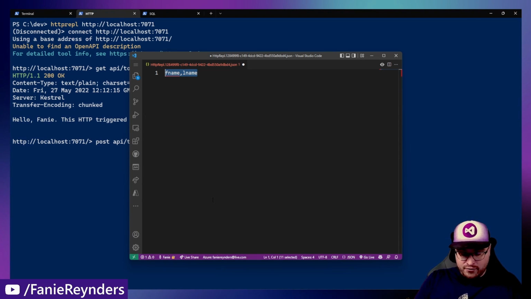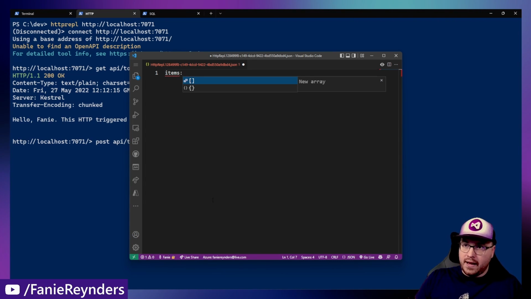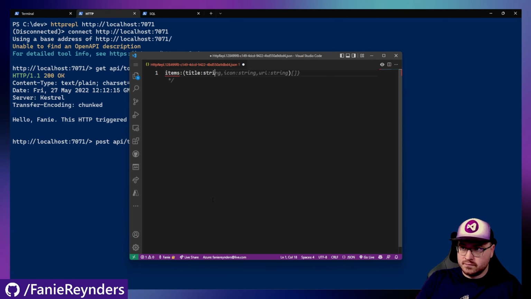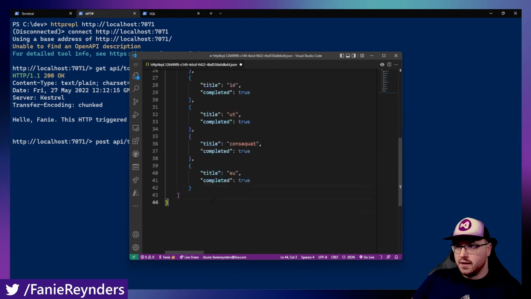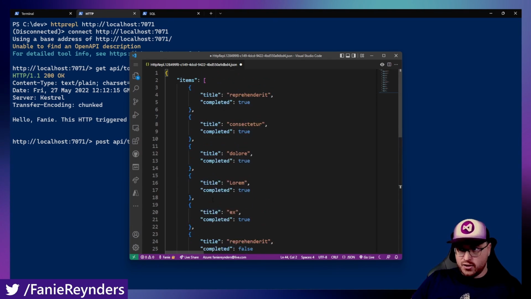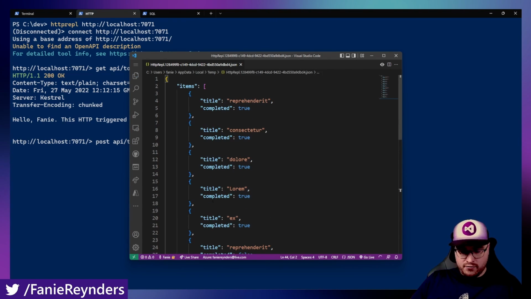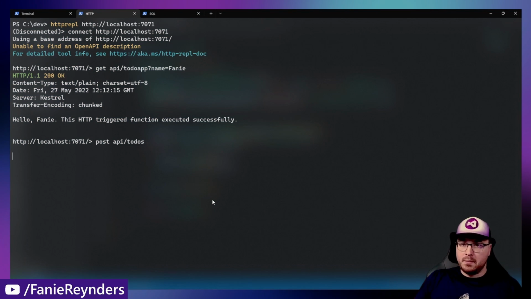In this case, we have items, and items contains a title, which is a string, and a completed property, which is a bool. And we say we want, for instance, 10 of those. If I press Shift Enter, it will randomly create 10 items for me in JSON that I can just use. This payload, the moment I save and close my window, will be posted back to our API function.